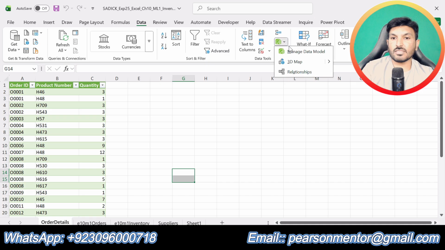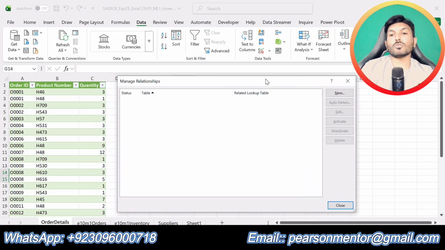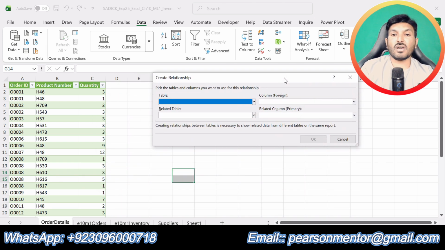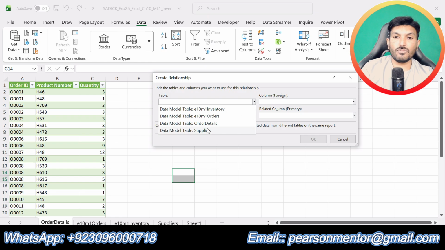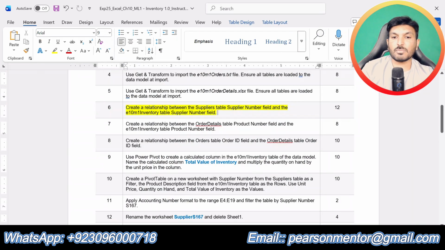Sorry, here we will find the relationship. Okay, click relationship. So now we are supposed to create a new relationship, so we will click new. Now the first table is the supplier table, so we will select the supplier table because it is mentioned in the instruction.